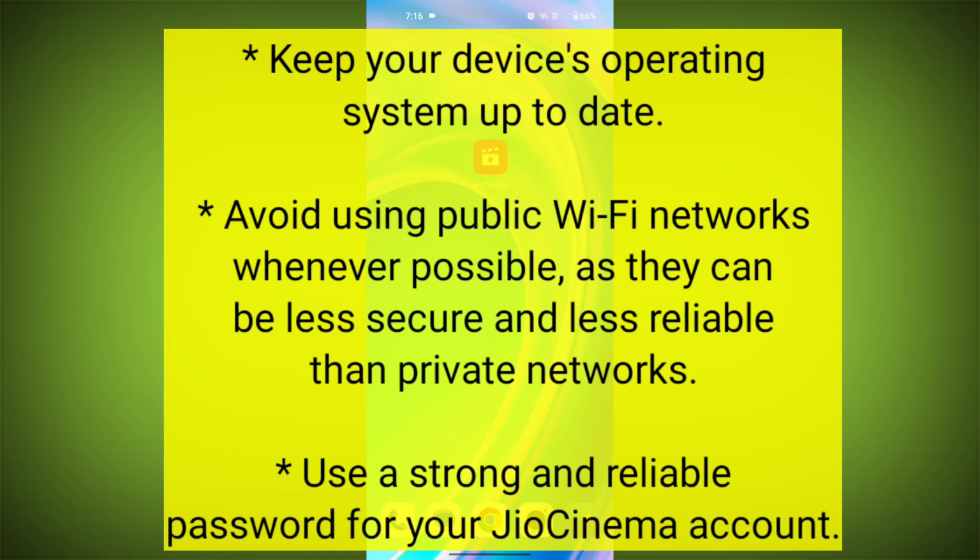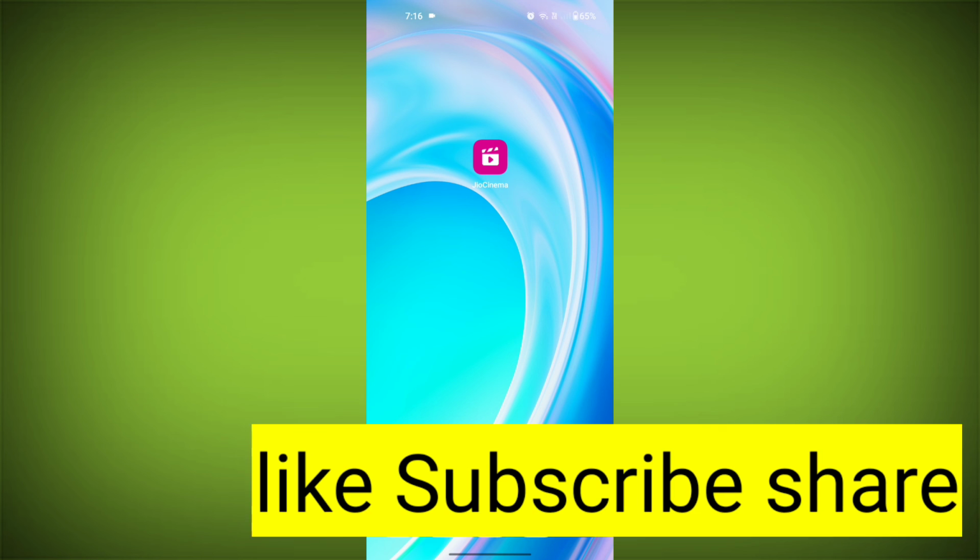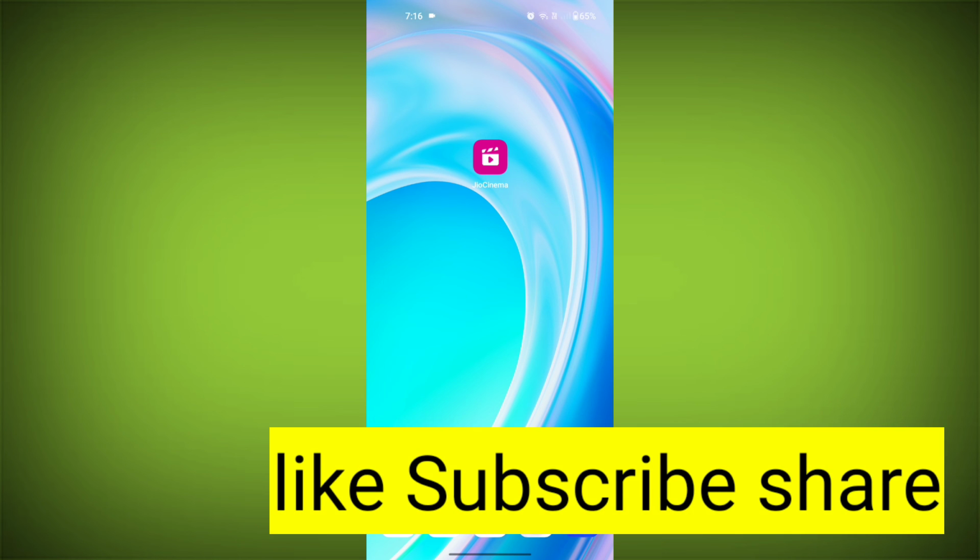Avoid using public Wi-Fi networks whenever possible, as they can be less secure and less reliable than private networks. Use a strong and reliable password for your JioCinema account. By following these tips, you can help to protect your JioCinema account and avoid common errors.